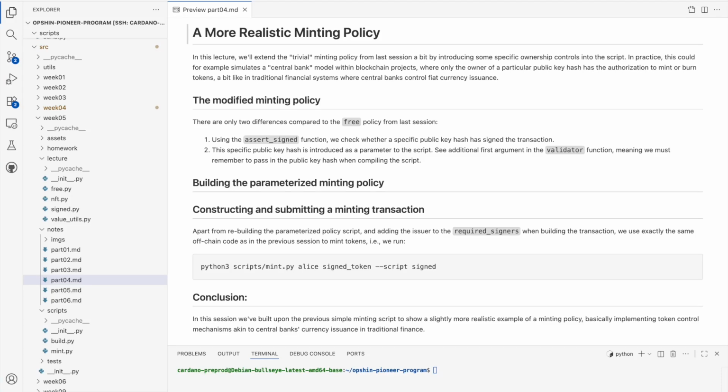Okay, welcome to lecture 4 of this week on native tokens and minting. We took a big step in the previous lecture where we went through the entire process of writing an on-chain minting policy, compiling it, and then also having the off-chain code that would construct the minting transaction and actually mint the token. But it was a very simple policy.